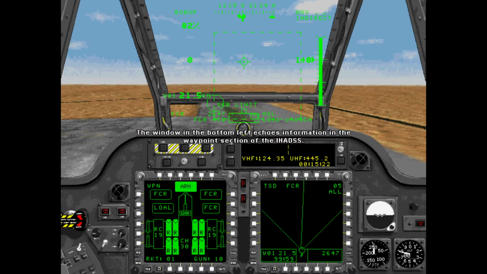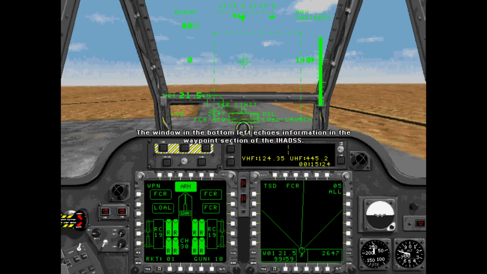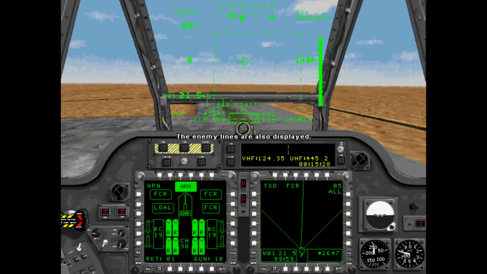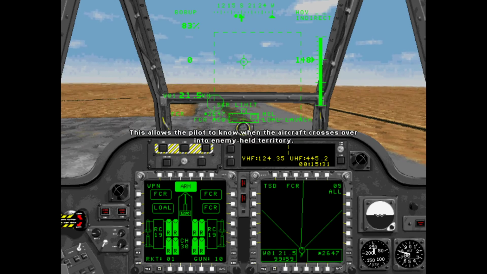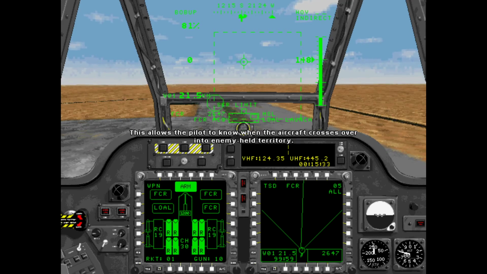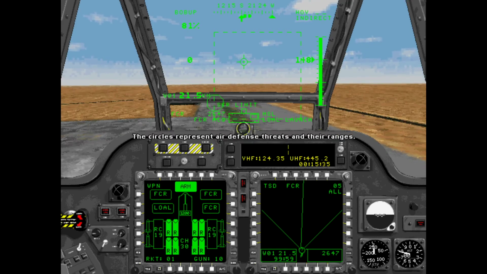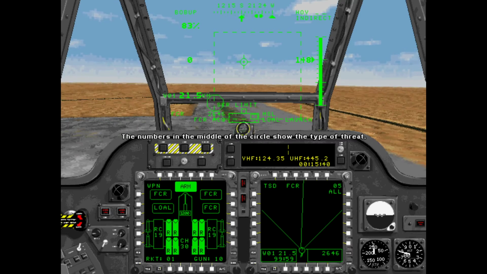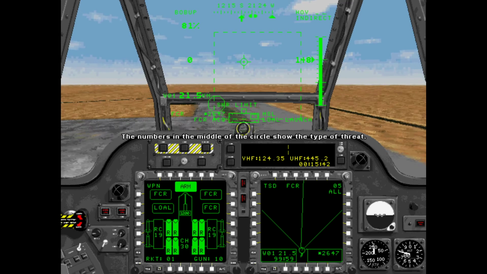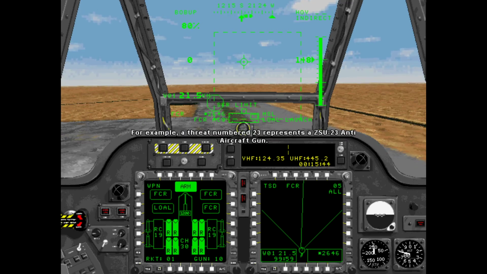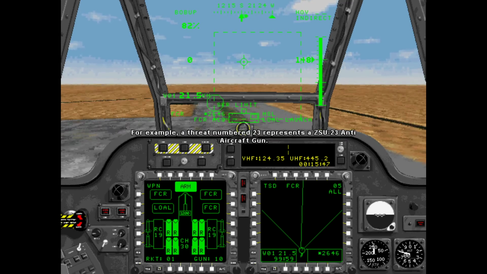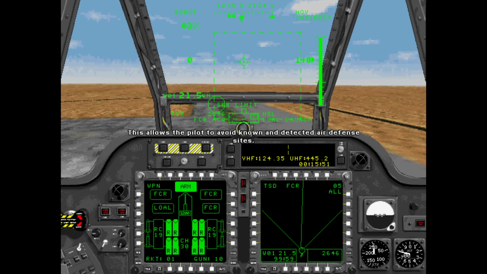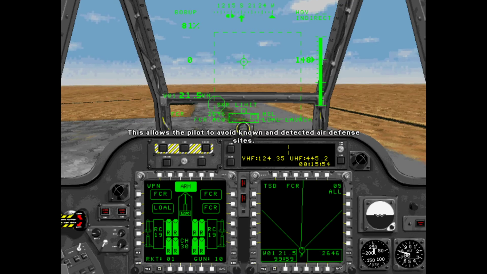The window in the bottom left echoes information in the waypoint section of the IHADS. The enemy lines are also displayed. This allows the pilot to know when the aircraft crosses over into enemy-held territory. The circles represent air defense threats and their ranges. The numbers in the middle of the circle show the type of threat. For example, the threat number 23 represents a ZSU-23 anti-aircraft gun. This allows the pilot to avoid known and detected air defense sites.